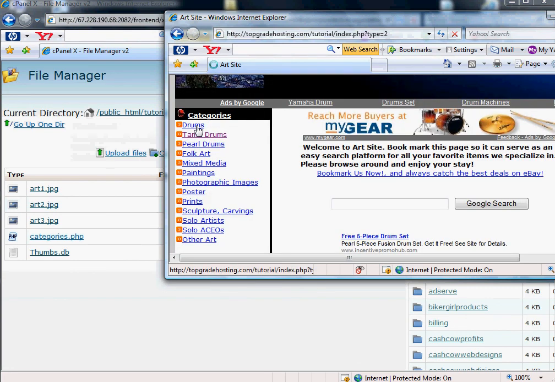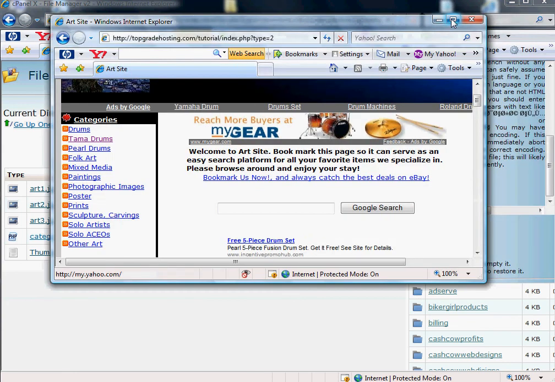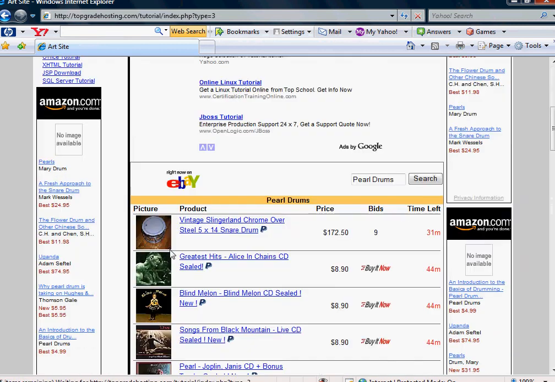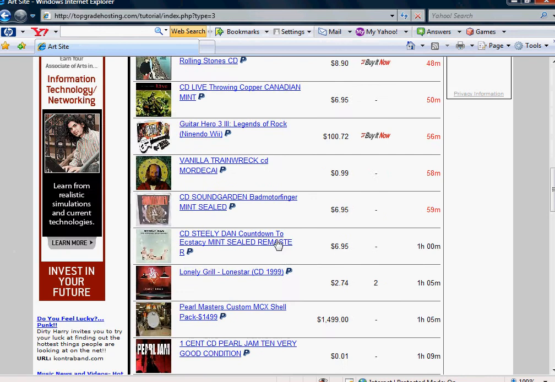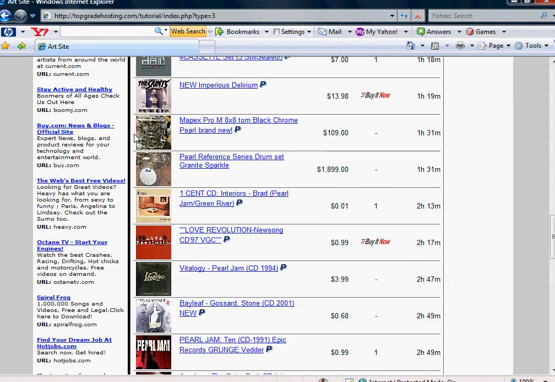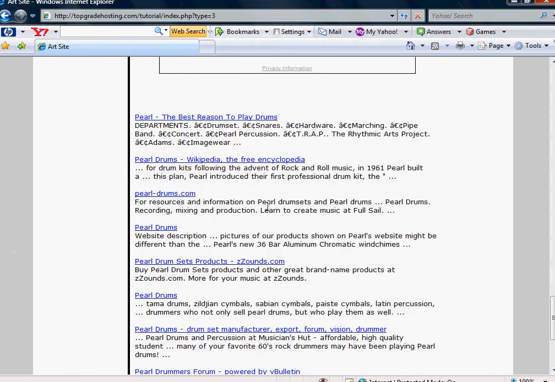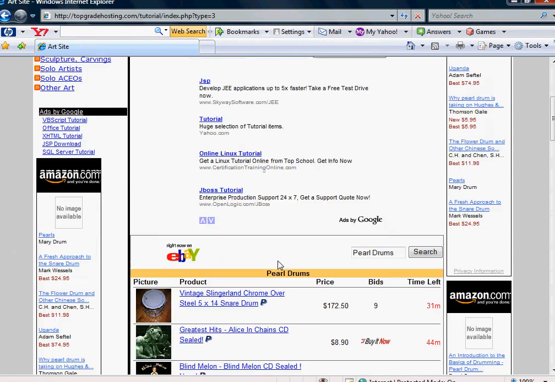You'll notice the first 3 categories have changed to drums, Tama drums, and Pearl drums. You'll also notice now that when I click on, let's say, Pearl drums, the rest of the site is programmed to auto bring and center itself around those keywords. So here we've got some drum listings and Pearl drums. Here are RSS feeds that bring in the term.